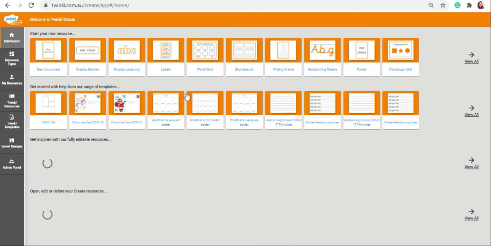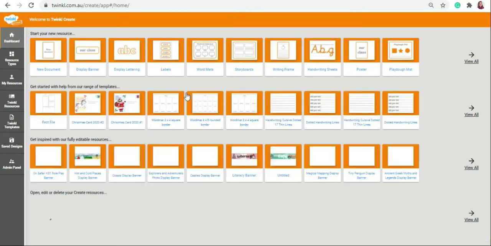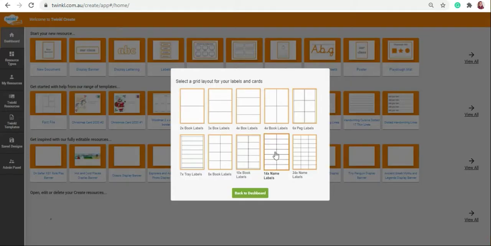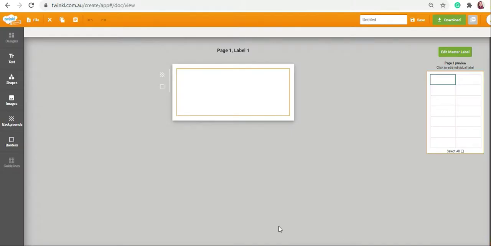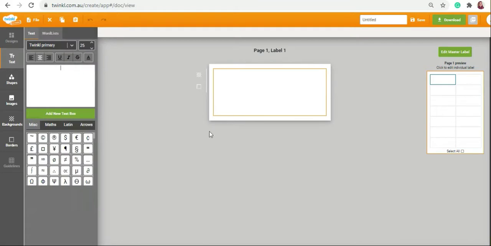Then select the resource that you'd like to create, and today we'll create labels. I'd like to create name labels, so click on the grid that you'd like. Firstly, I'd add some text to my label. I will add my name, Mel, add new text box, and then you can edit that by changing the font, the size, the alignment, and any other feature that you'd like.